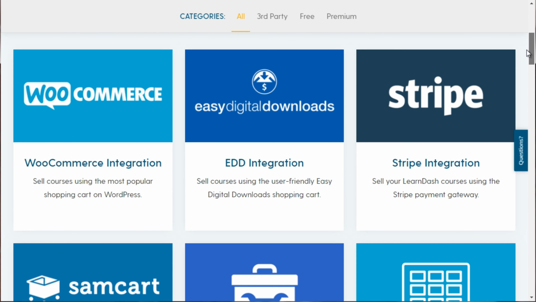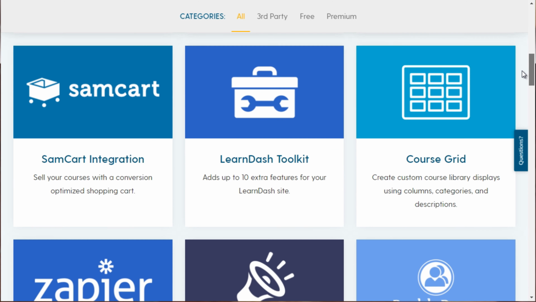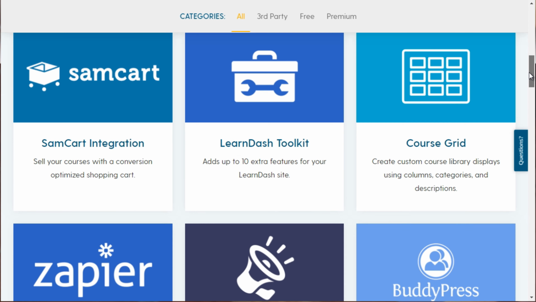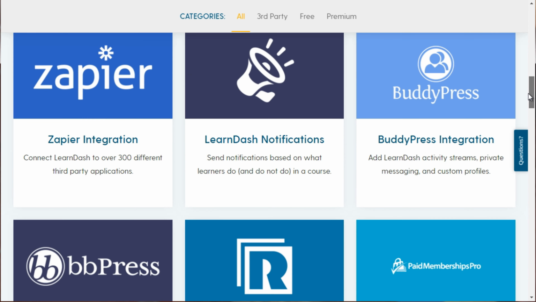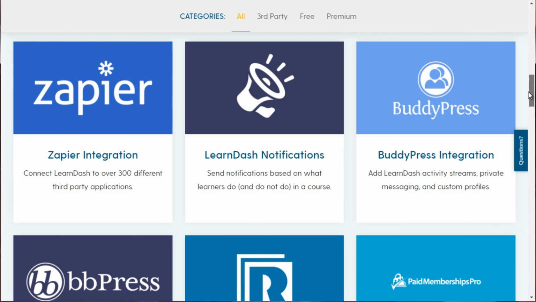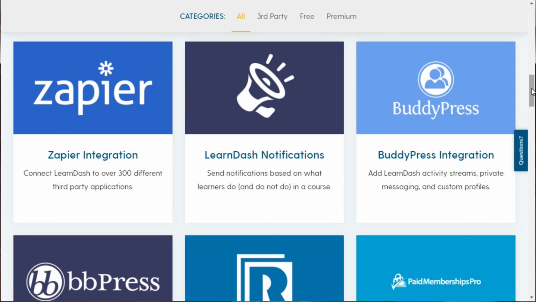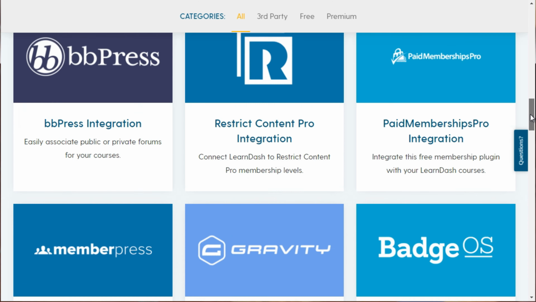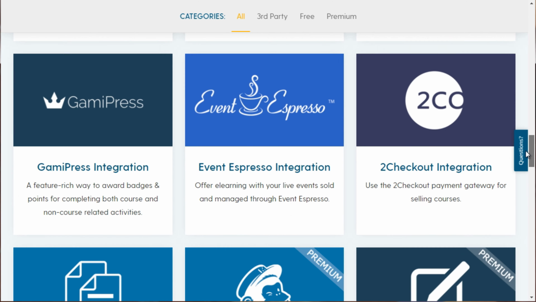So for example, it can integrate into WooCommerce, Stripe, different shopping carts, so that allows you to take in money. You can do a course grid, which makes your courses look nice. You can integrate it into BuddyPress, which basically makes it into kind of like a Facebook atmosphere. You got LearnDash notifications, you got BBPress, which is private forums. It also integrates into a lot of membership WordPress plugins.